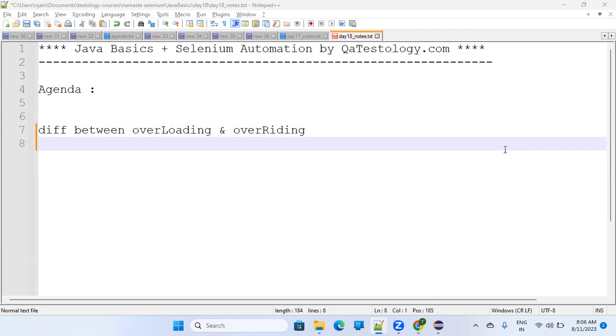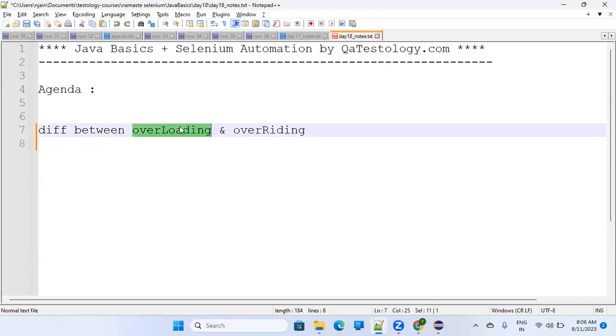With this course, Java Basic plus Selenium Automation, we are now learning about the difference between overloading and overriding. Both things we have actually done. Overloading as a concept with example we have done, overriding also we did. But we should understand the difference between these two.